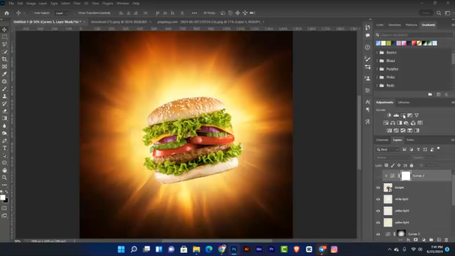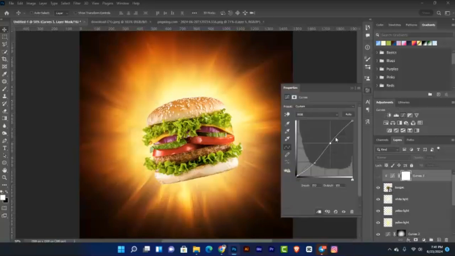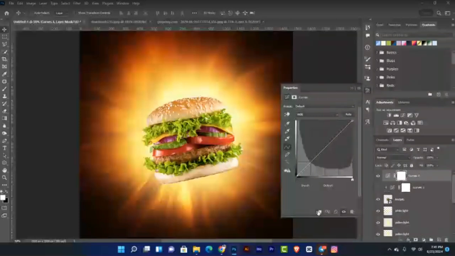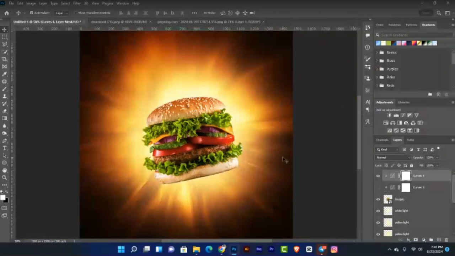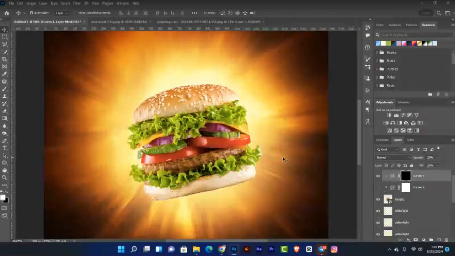So I'm going to create a curve again, and I will clip it. Okay, and then I will bring this slider down just like this. All right, then I will press Ctrl I to invert, and then I will apply it right on the burger.